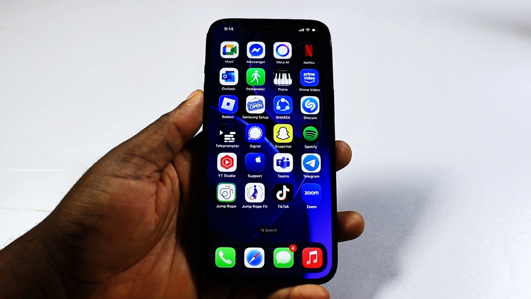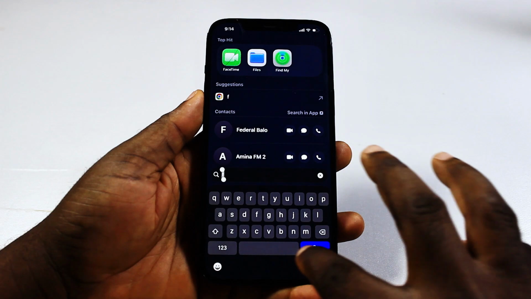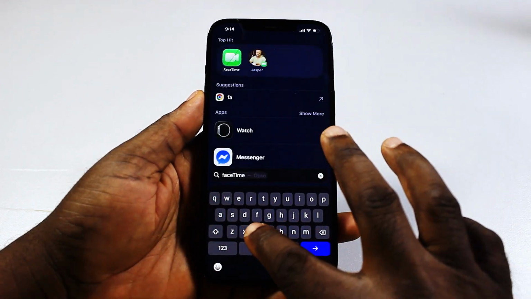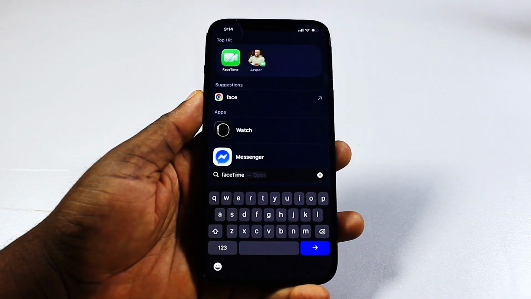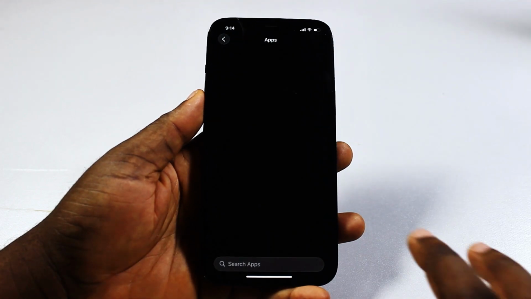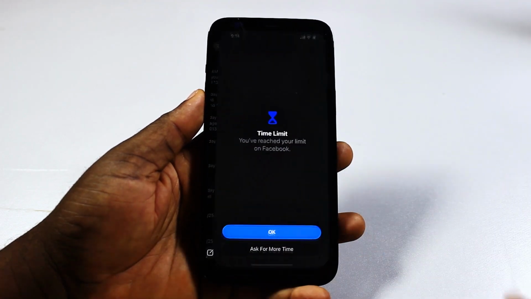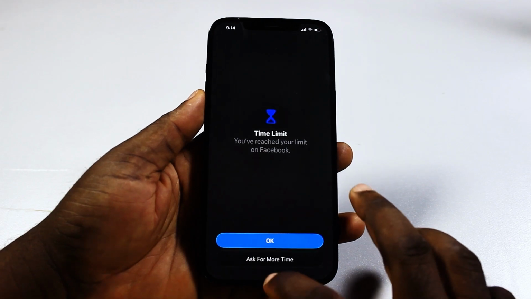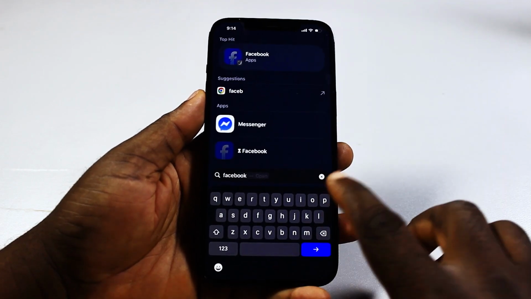If I click on OK, the Facebook application is going to close. This is because I've set app limit on the Facebook application and I'll not be able to access the Facebook application on my phone. So if I go ahead and open it, this is not going to open the Facebook app. Rather, it's going to show limit. Now, this is how to get around the app limit on your iPhone.